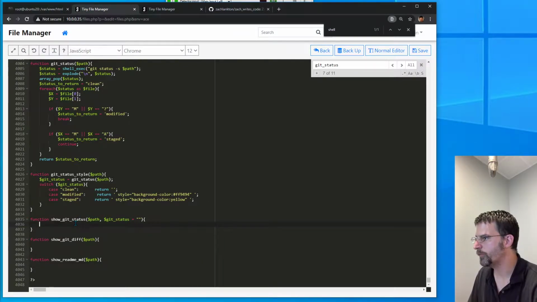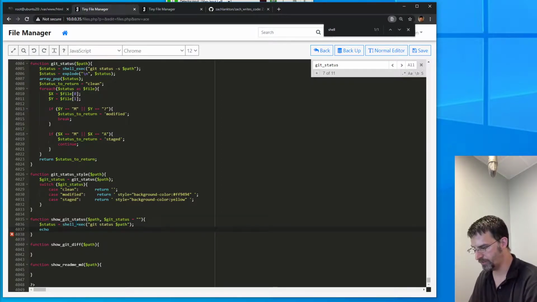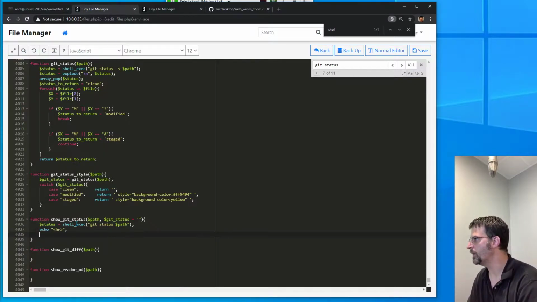Cool. So for the show get status, it's going to be pretty simple. We'll take our status equals shell exec, and we're just going to run git status $path. And then from there, we're going to echo out some HTML. Pretty simple stuff. Echo an HR. We'll echo an H3.